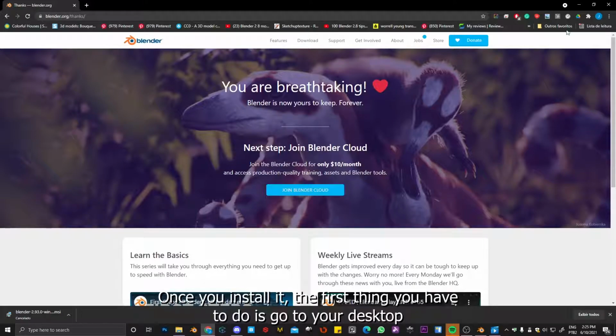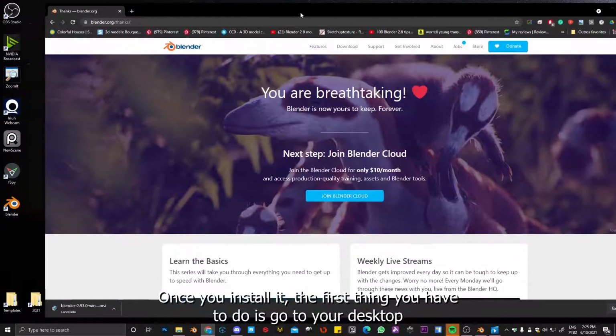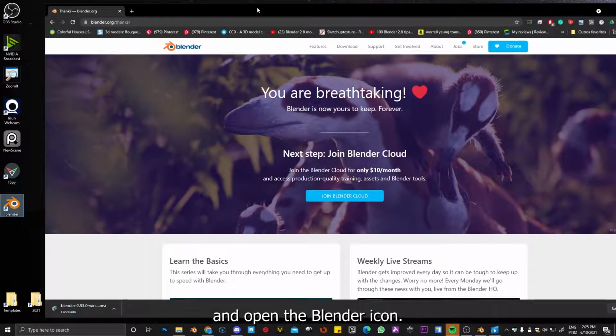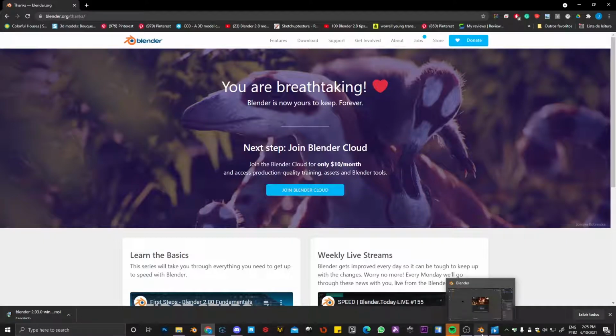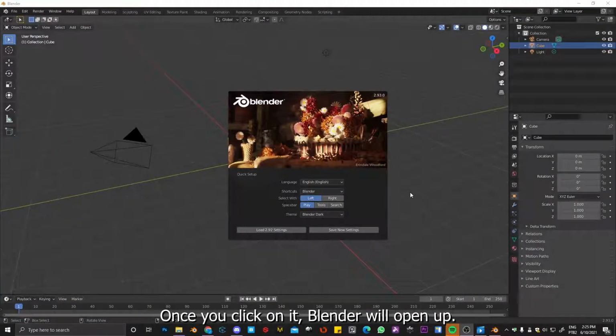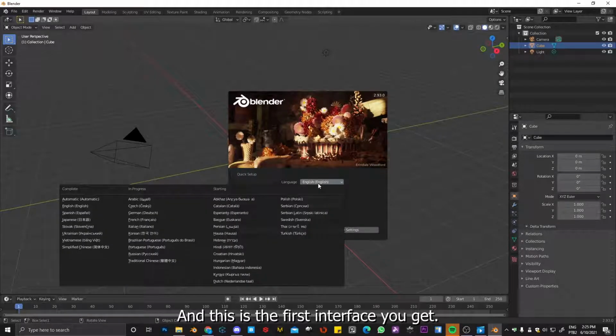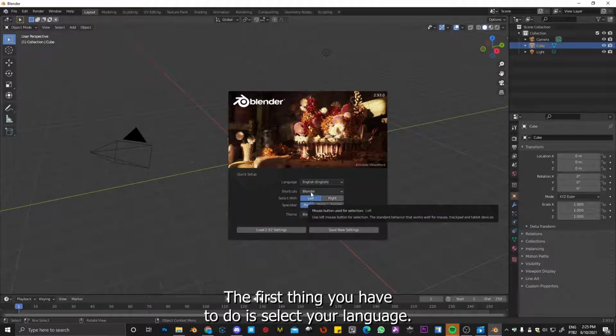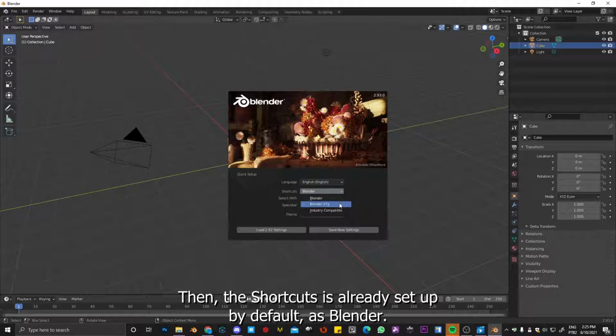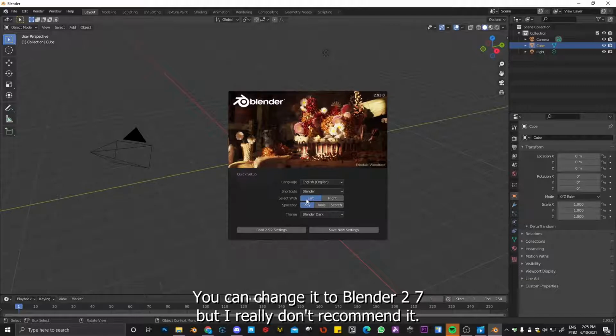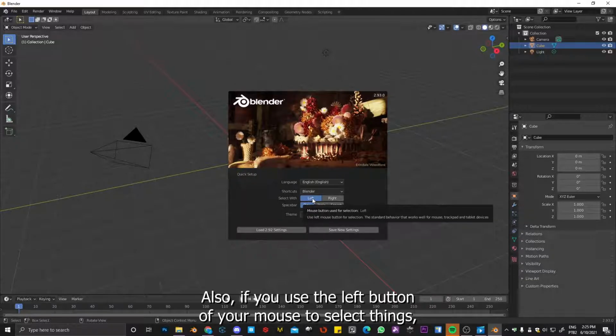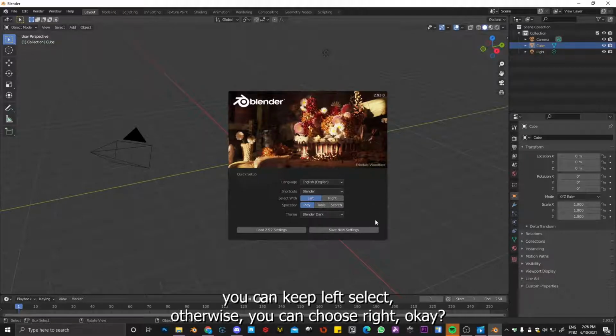The first thing we have to do is go to your desktop and open the Blender icon. Once you click on it, Blender will open up, and this is the first interface you get. The first thing you have to do is select your language. Then the shortcut is already set up by default in Blender. You can change it to Blender 2.7, but I really don't recommend it. Also, if you use the left button of your mouse to select things, you can keep left selected. Otherwise, you can choose right.